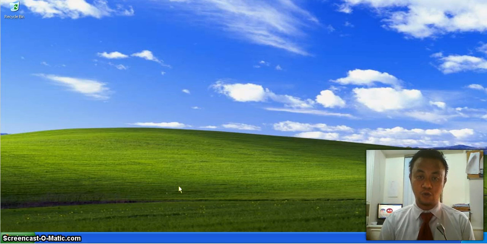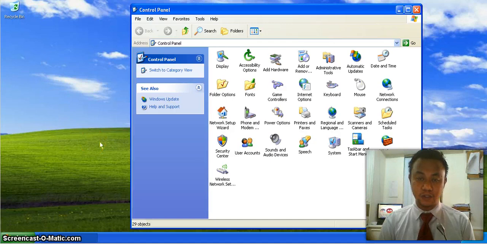First, we need to go to the control panel. The control panel houses all the applications that control the basic to advanced functions of our computer system. Just remember, class, to follow the yellow circle.